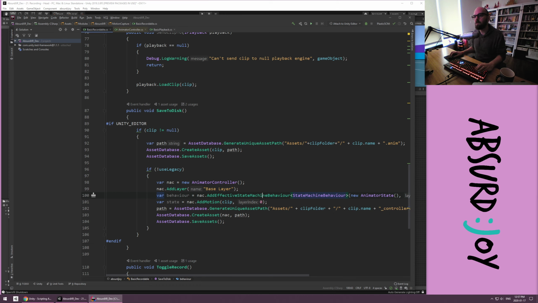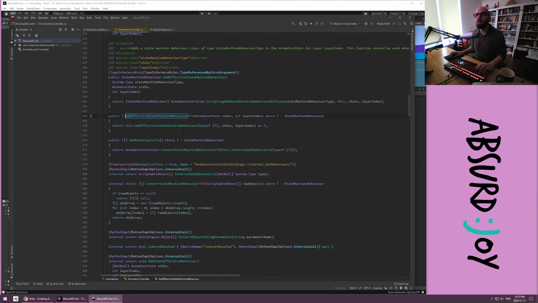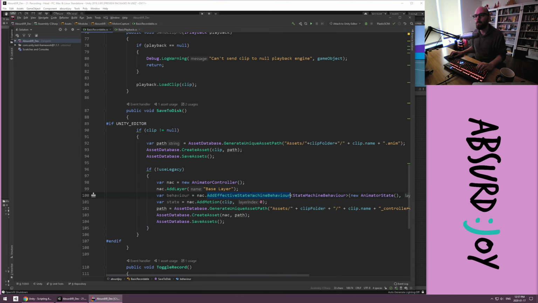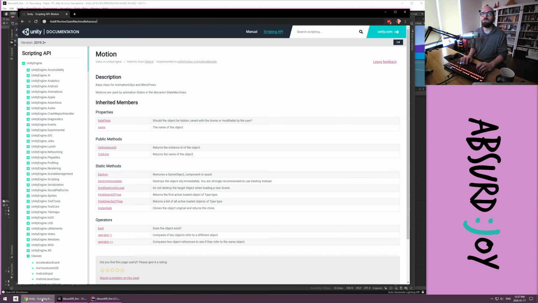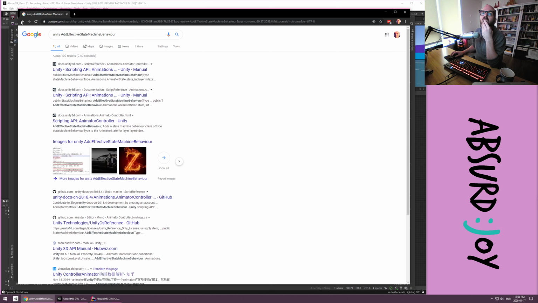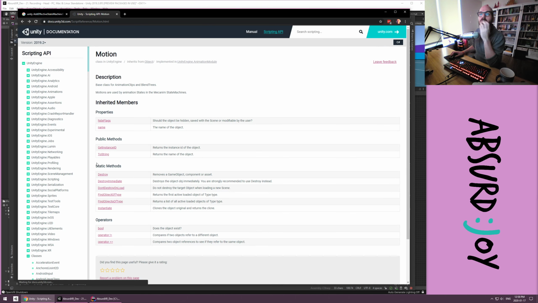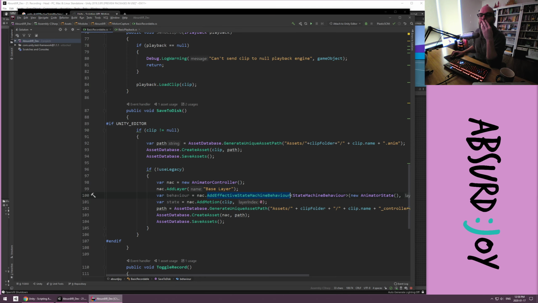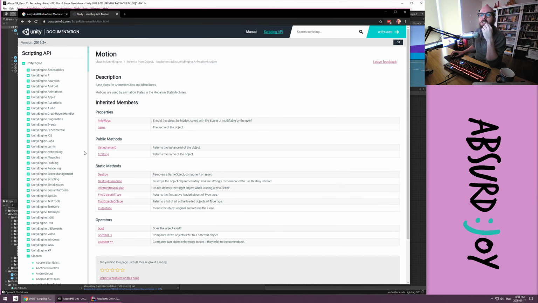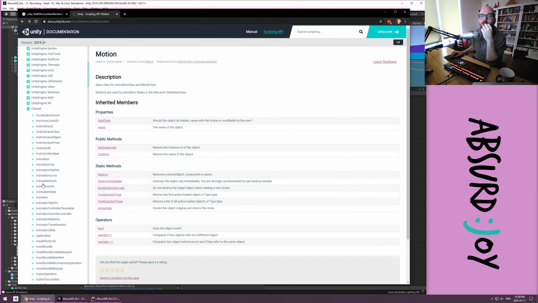Add effective state machine behavior. Time to Google. Wait, I was just on the documentation. Why don't I take a look at this? I'm trying to add to an animator controller. So, animator controller.